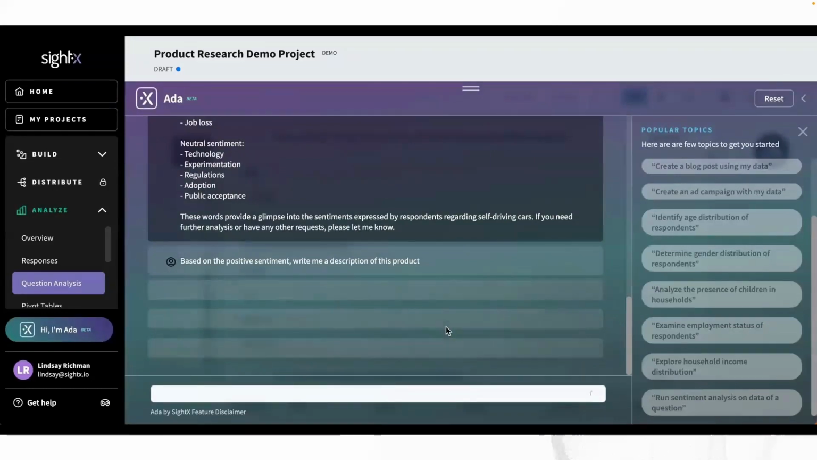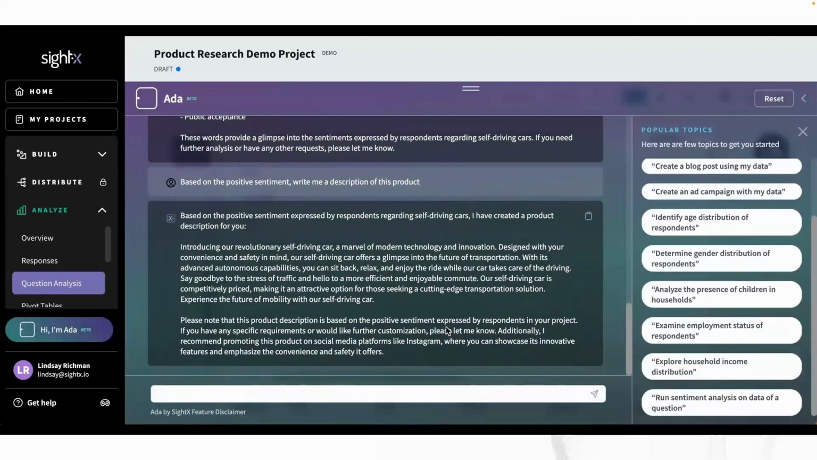So I'm going to say people have a positive sentiment about self-driving cars. Based on what they've said, write a product description for me. And I think she's done a really nice job with this. The language is great. We use GPT as Ada's model. It's a very strong writer. And so she's really pulled a lot of these words, like innovation, for example, was one of the words used in positive sentiment. And I think convenience was there too.